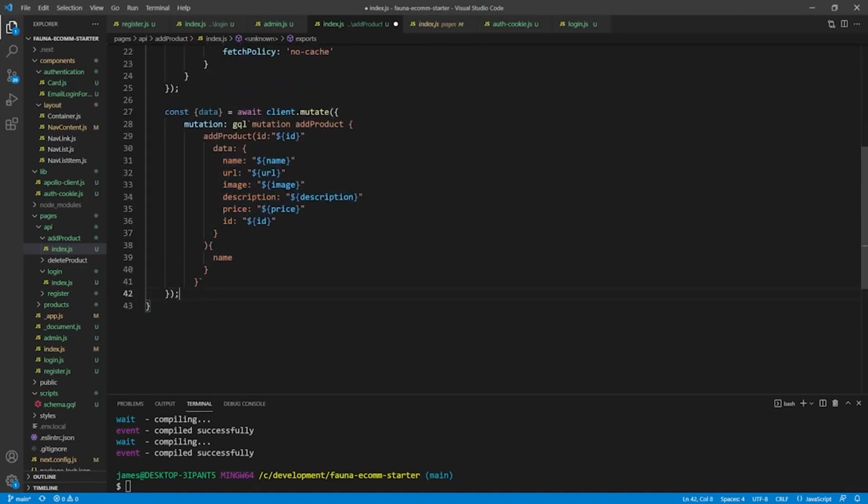Then what we're going to do now that we have this handy dandy mutation that's just happened, we can then do if data.addProduct. So essentially saying if something gets returned, so if this gets returned, we know it's successful. So we can do res.status(200).json, and we can just say name.